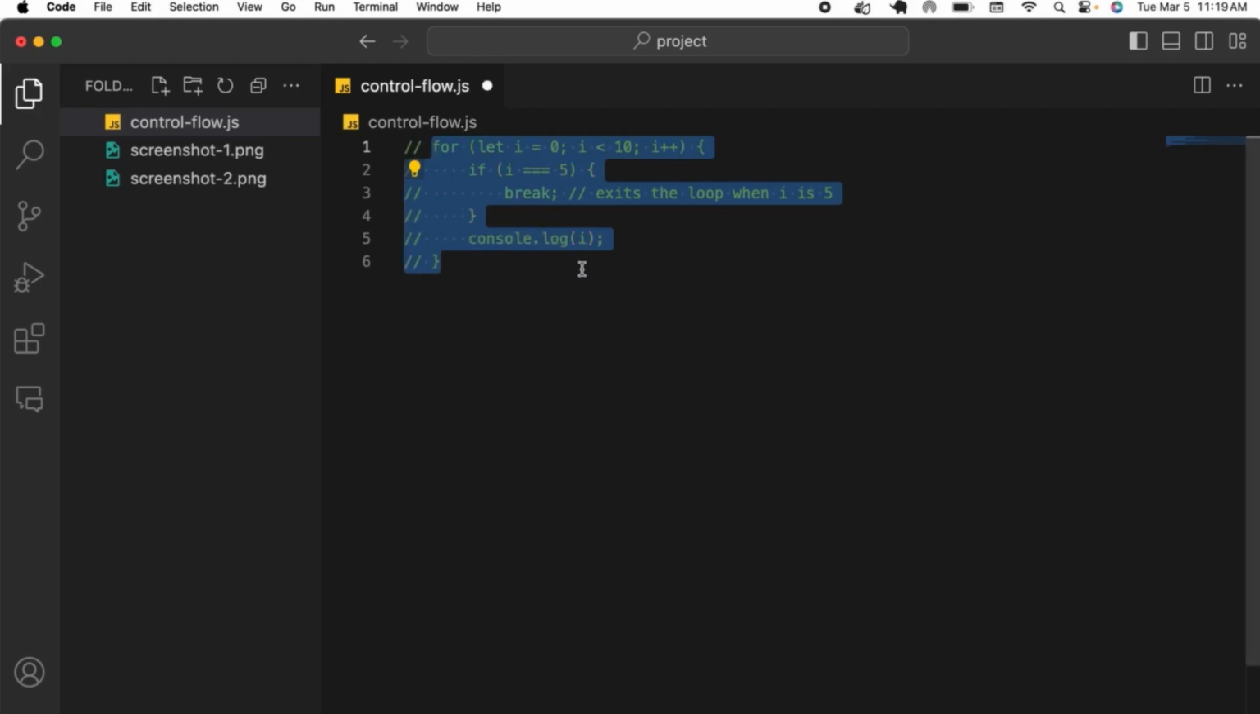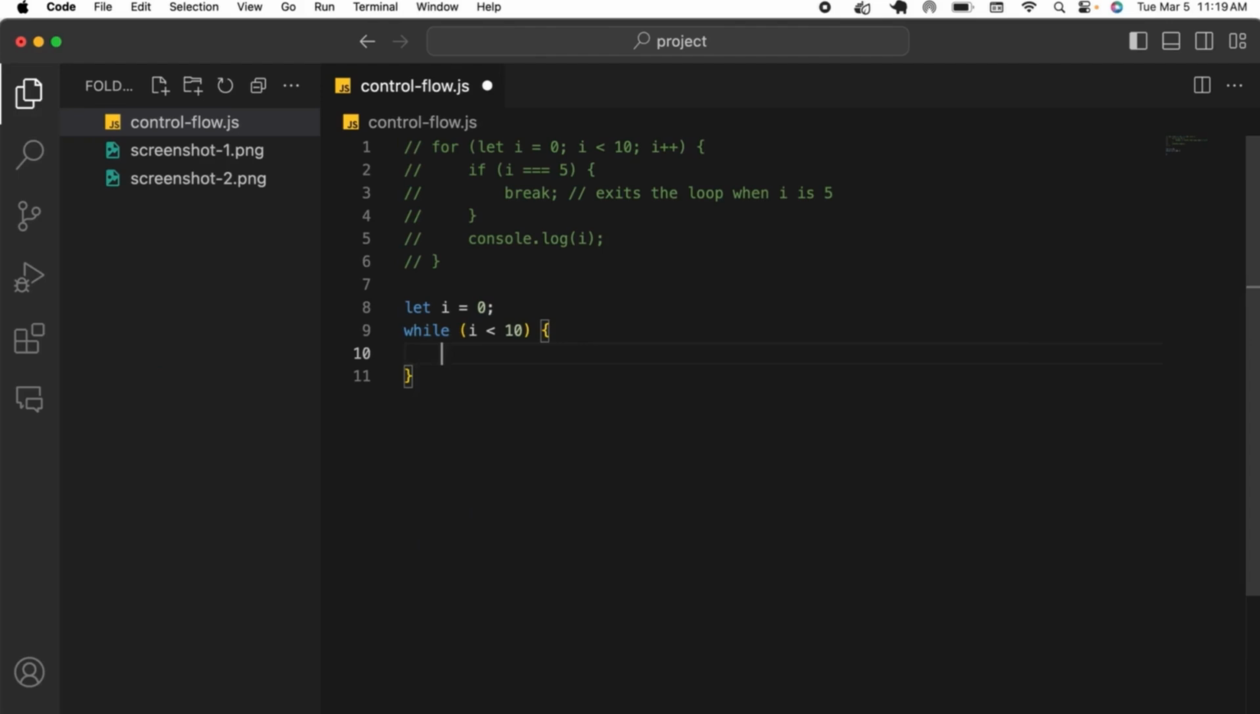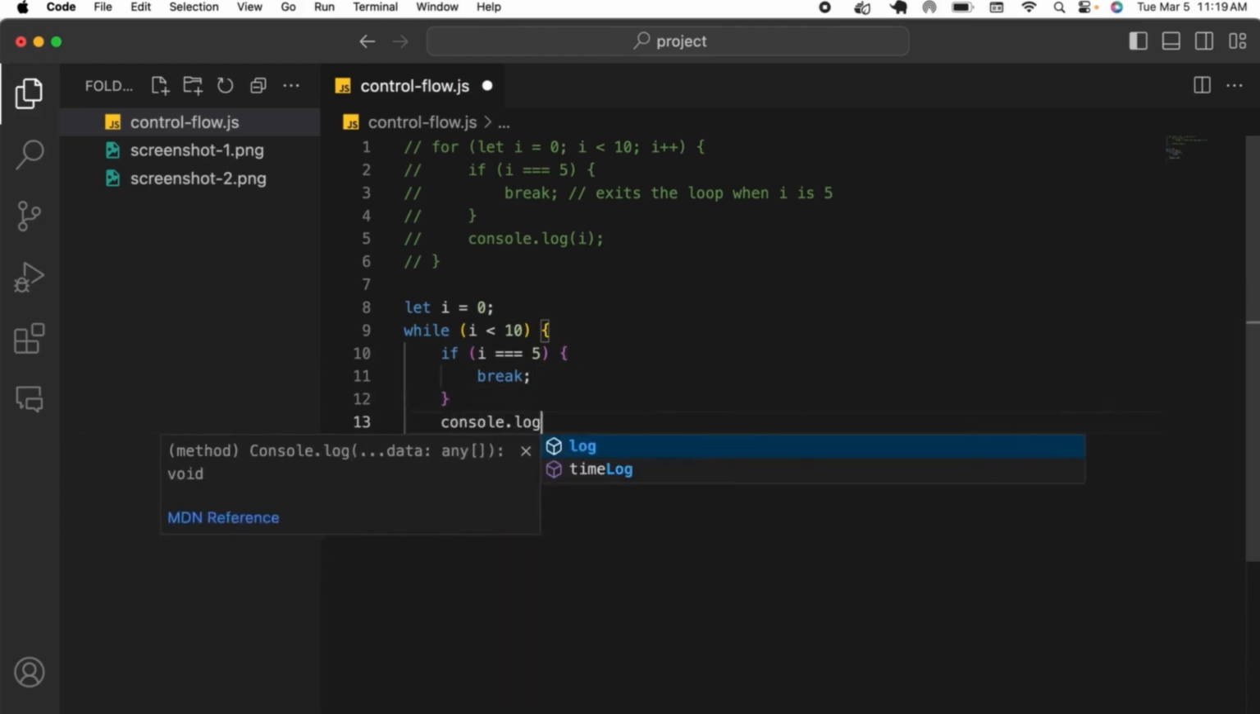Command / or control /. Now I'll show you the same process with a while loop. So I can say let i is assigned to 0, while i is less than 10, if i is equal to 5, then we'll use break, right? Exit the loop when it's equal to 5. Otherwise, console.log. And since we're using a while loop, we need to make sure that we increment i, right?